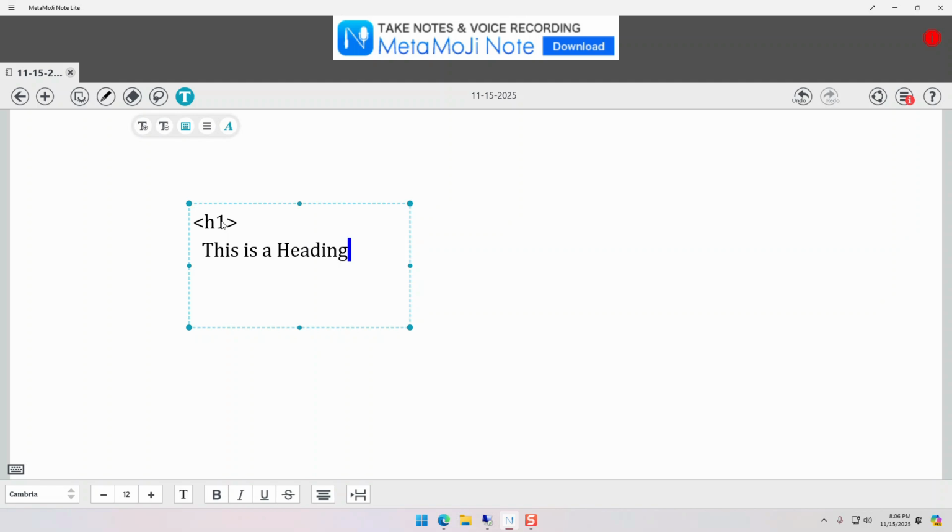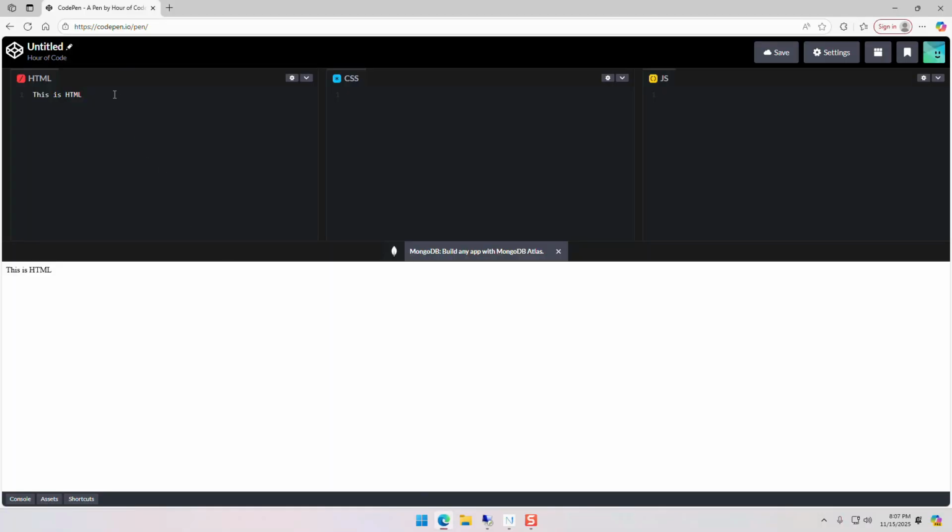In order to close the tag, I need to open the angular bracket again. I am going to type the slash character and then I need to type the name of the tag again and then I can close the bracket. So let's try it in CodePen.